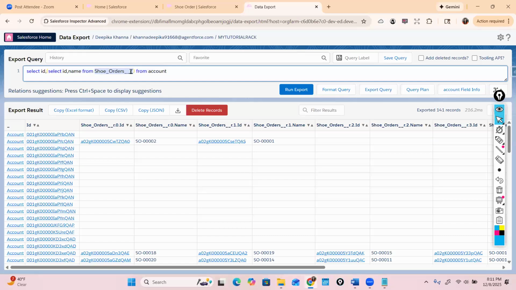So did you understand this concept of __r? Yes. So in r means related. So yes, we need to replace c, which is custom, with r. Yeah, I understand that. Okay.